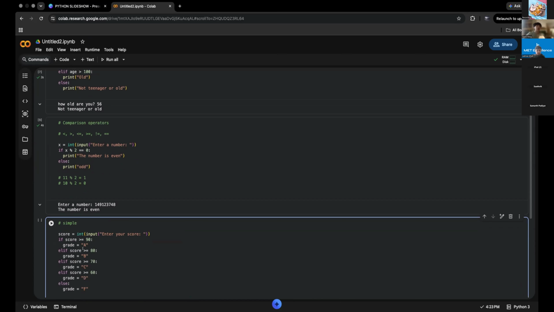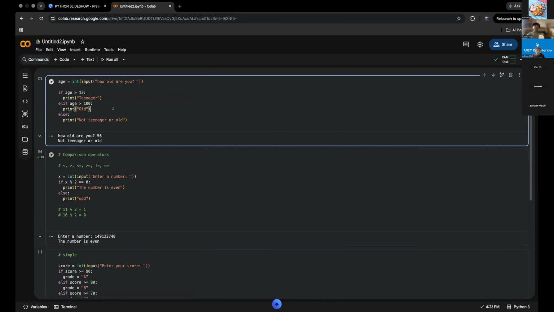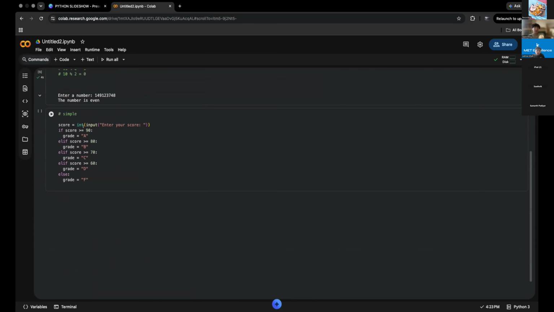I didn't intentionally do it, but notice how it's in a specific order in which it can't be messed up. Like the other example that we had, if age was greater than 13, it can't be messed up because it's in a specific order where we compare down the list. Like 90, we compare if it's greater than 90, it's an A, greater than 80, B, C, D, F.